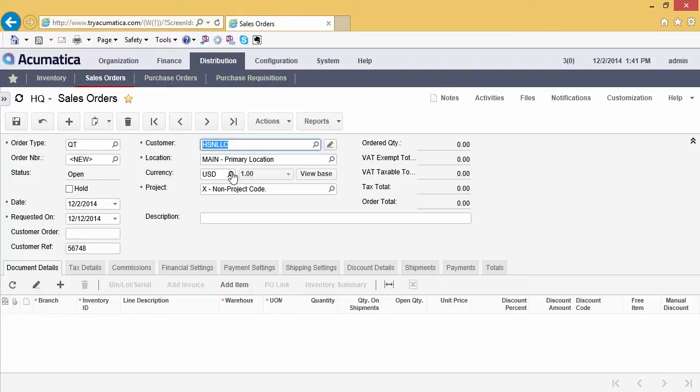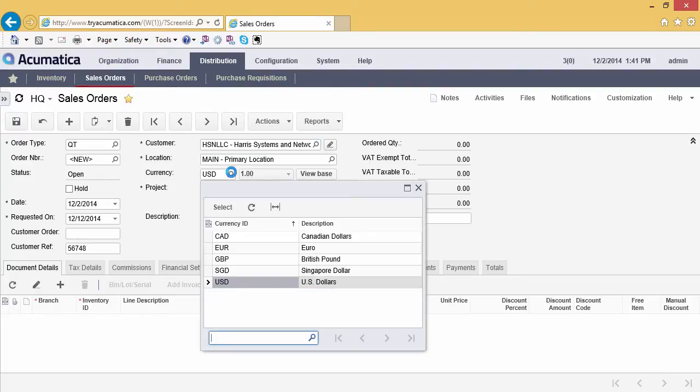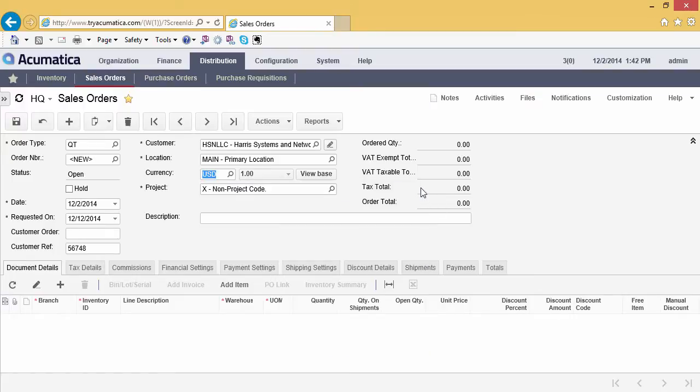Now remember I said we do full multi-currency. So my base currency for this sample data is US dollars, but I can then go ahead, for example, and do this quote in British pounds, or in euros or Singapore dollars, or whatever the currency is that I've set up. And by the way, you can even set up web services so that those currencies are automatically updated for you from an external exchange rate source.